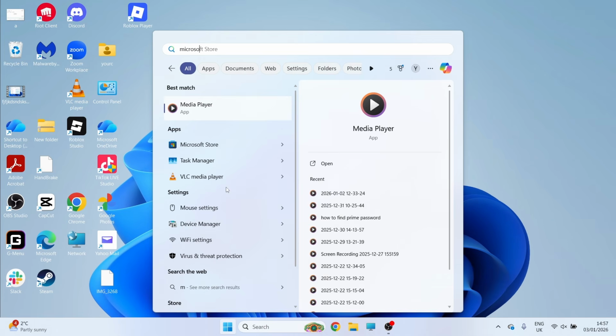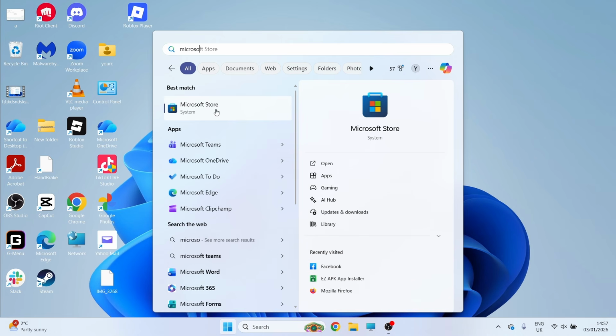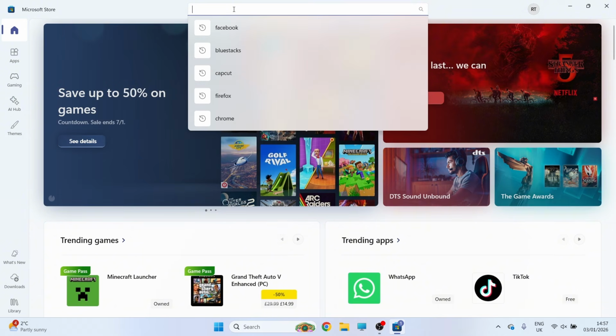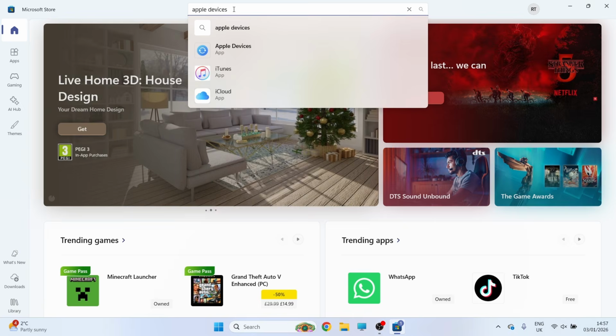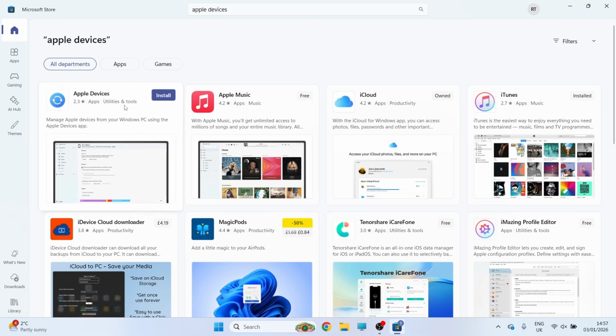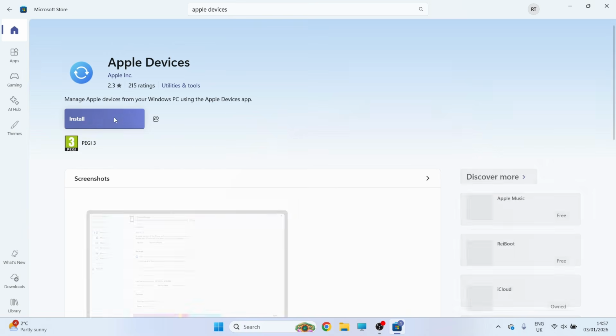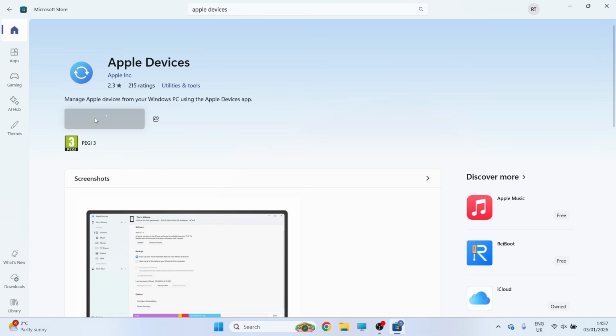You can then search for Microsoft Store and open up this window here. Now click on the search box at the top of this page and you need to search for Apple Devices and then press enter. Now click on this top app, which is Apple Devices, and then you need to click on this blue install button. You can then wait a few seconds while this installs onto your Windows computer, and then once it's finished installing, click on open.